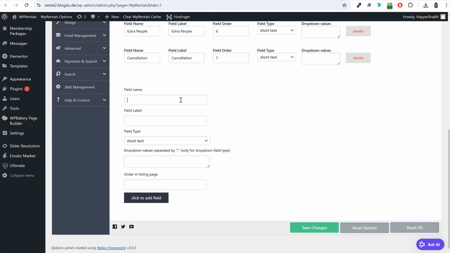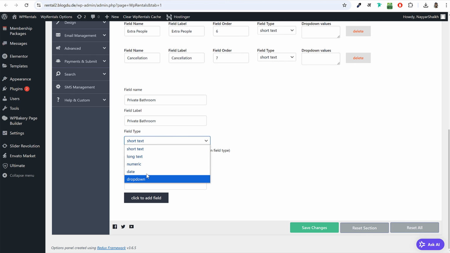Now maybe I want to add a new option. I want to name it private bathroom. So for private bathroom, this is the field name. Field label also, you can give some field label. I'll copy the same thing, paste it over here. Now whether it is a text or drop down or whatever it is, I'll select drop down, for example, just to show you. If it is a text, then you can add some text.